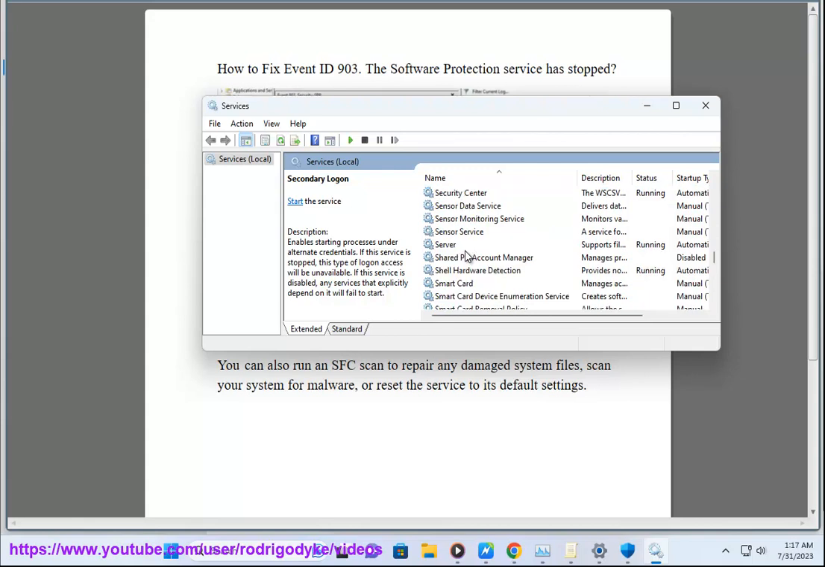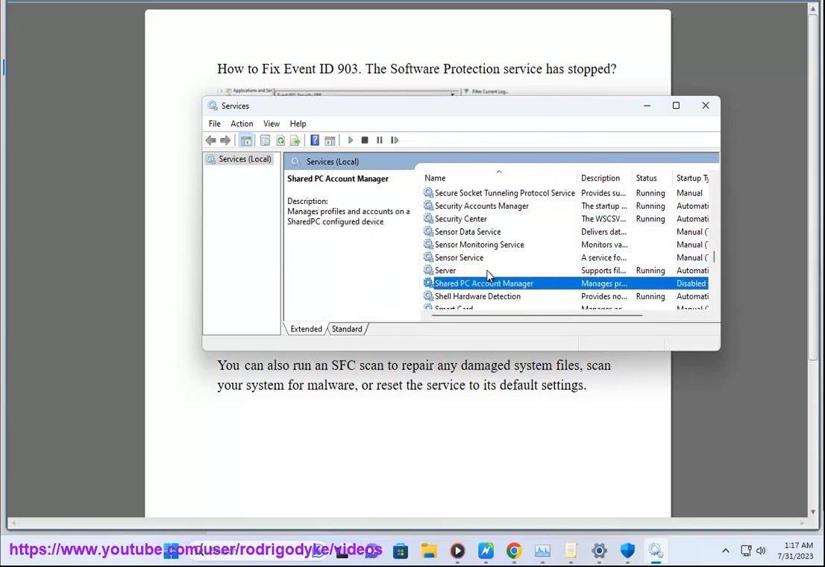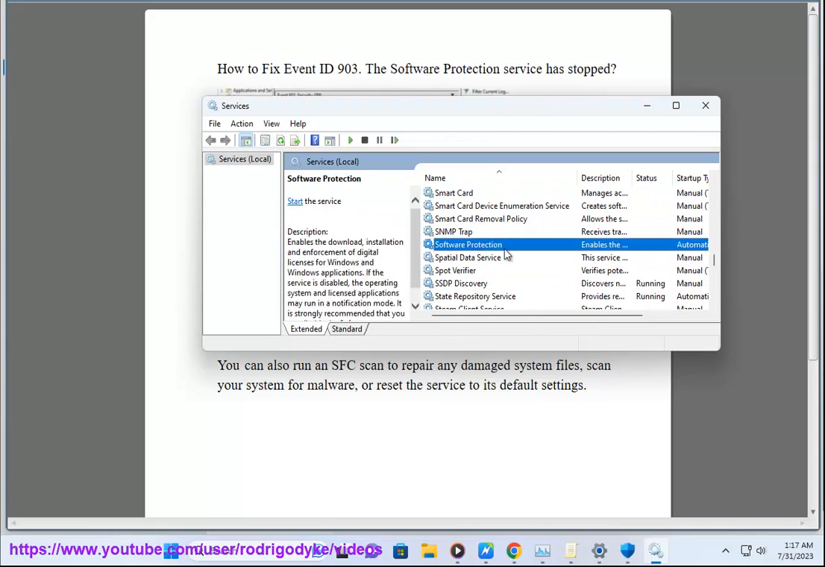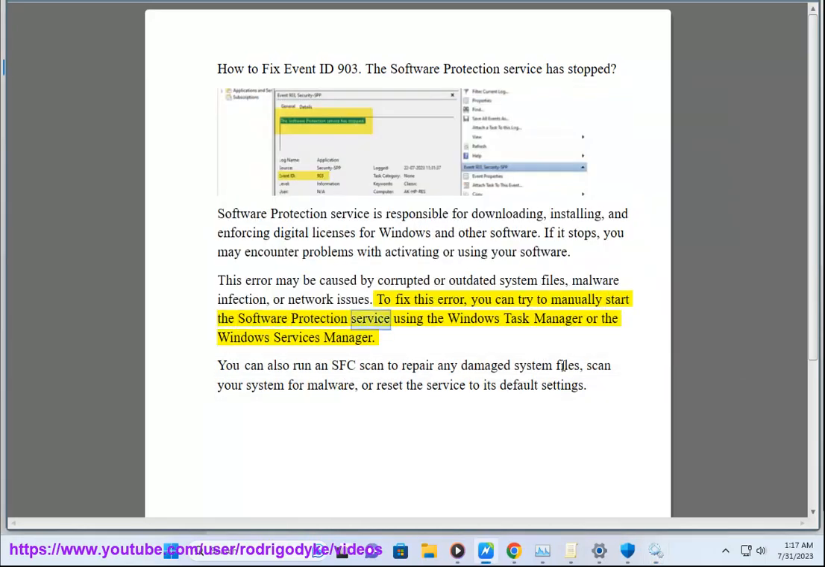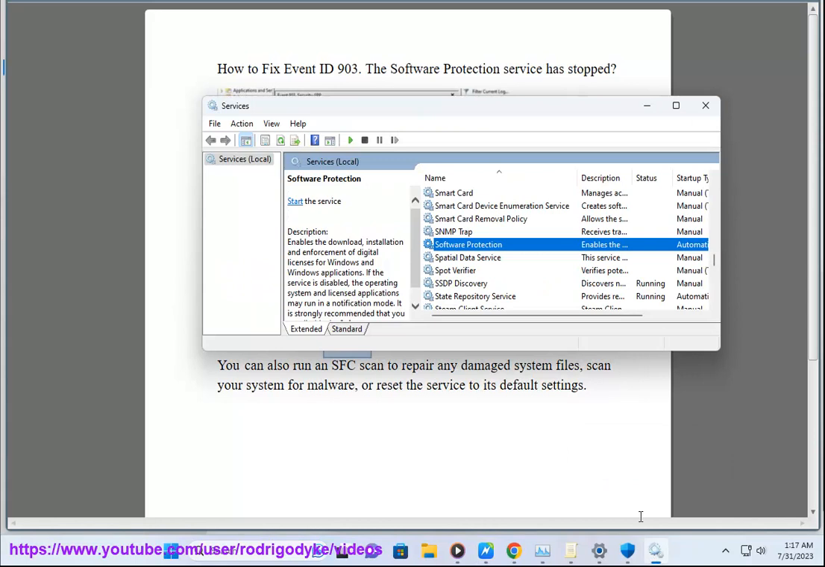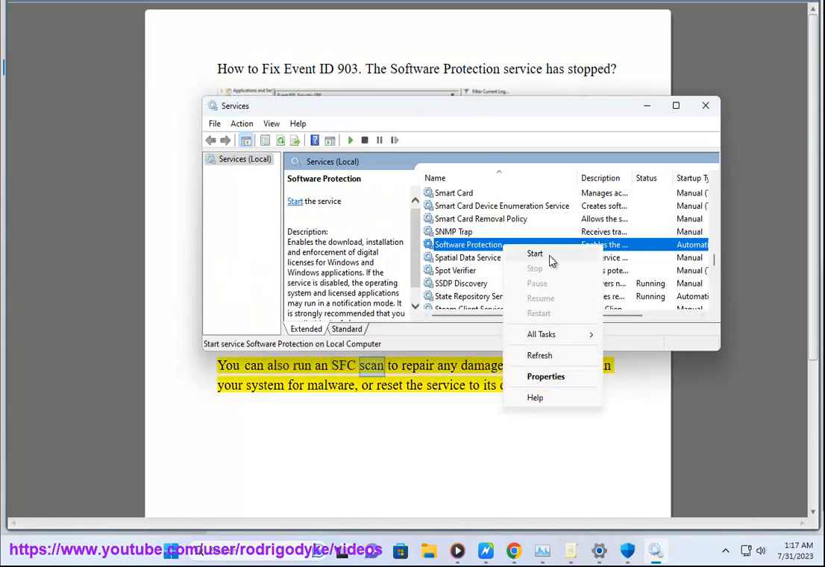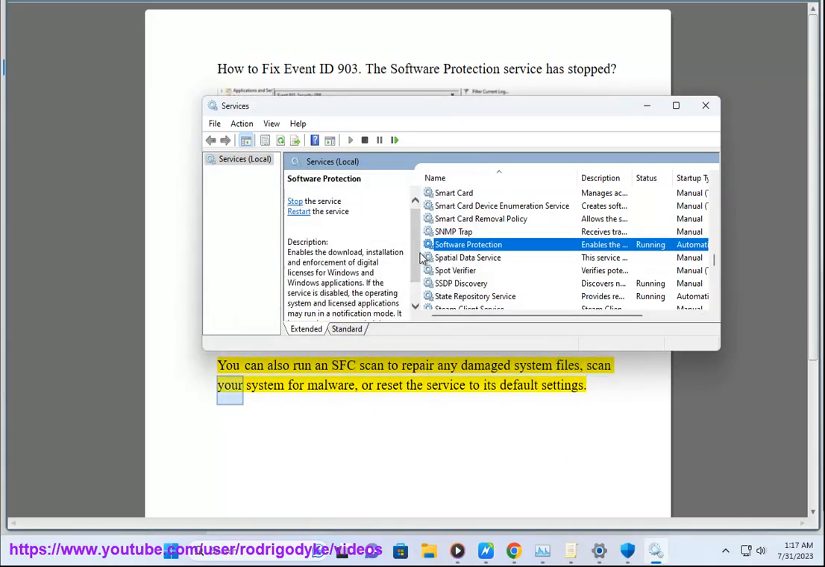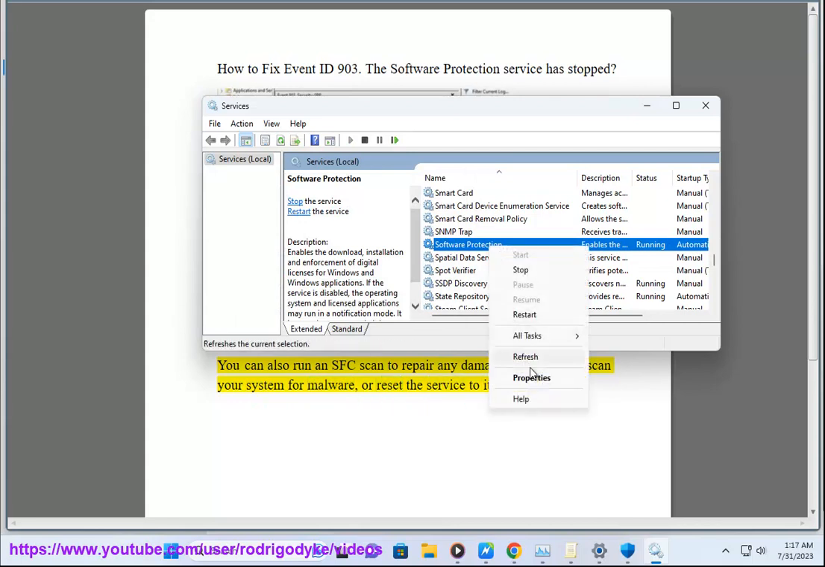This error may be caused by corrupted or outdated system files, malware infection, or network issues. To fix this error, you can try to manually start the software protection service using the Windows Task Manager or the Windows Services Manager. You can also run an SFC scan to repair any damaged system files, scan your system for malware, or reset the service to its default settings.